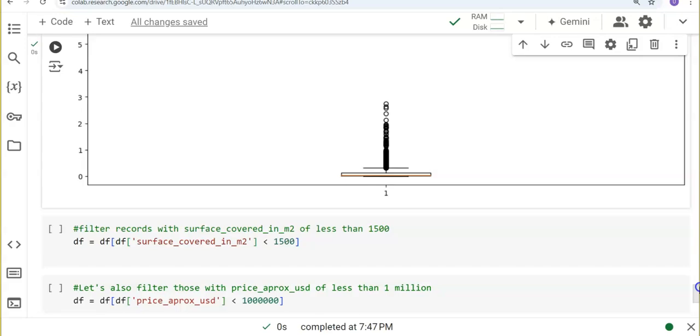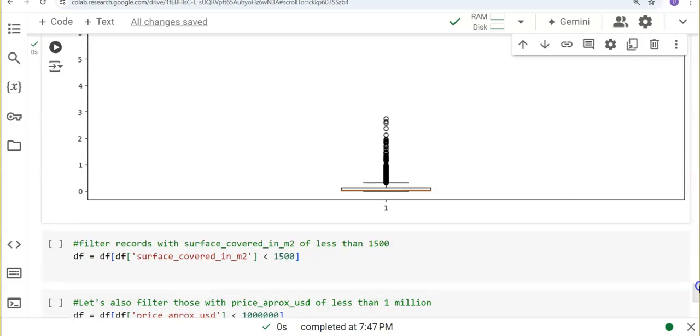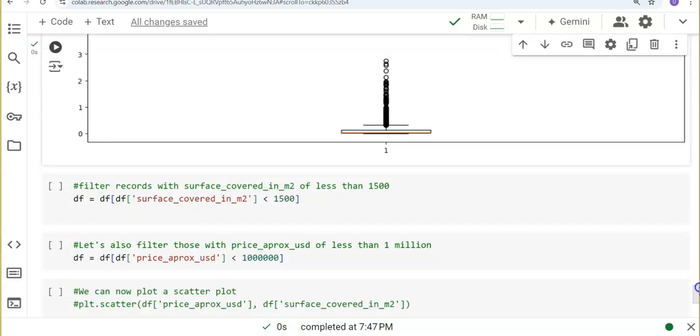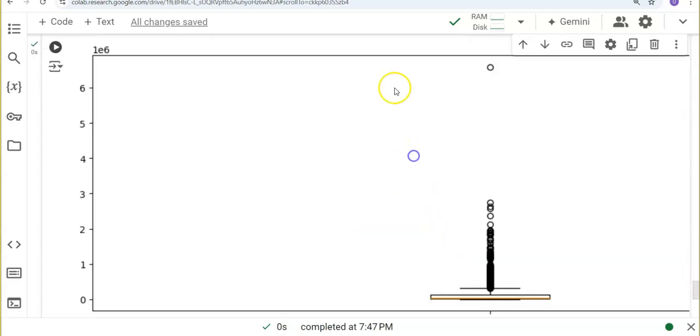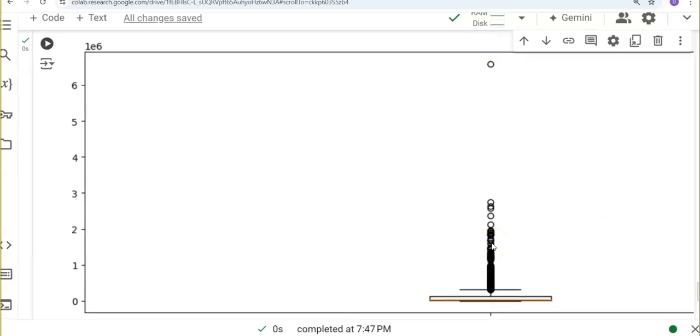Let's see our box plot, and our box plot shows that our data is really not representative. There are many data items that are outside our scope. We have some points even as far as here, outside our points.